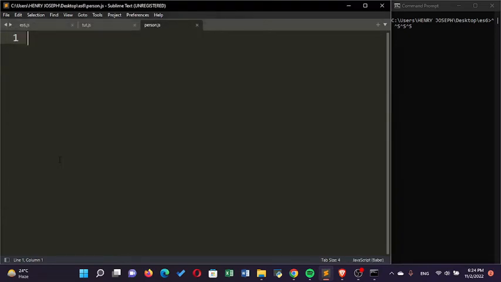person.js. Now there are two ways of exporting code from one file to another file. There's the default way of doing it, and then there is what they usually call the inline way of doing it. So let's use the inline way of doing it.